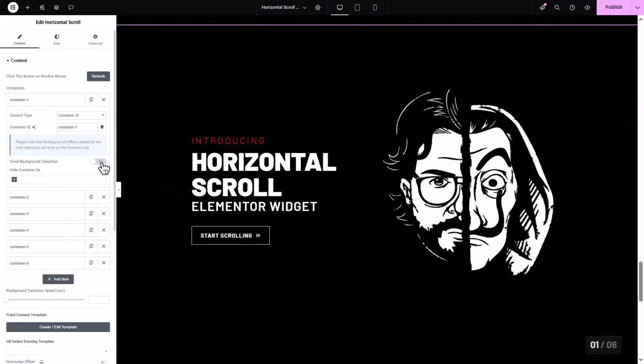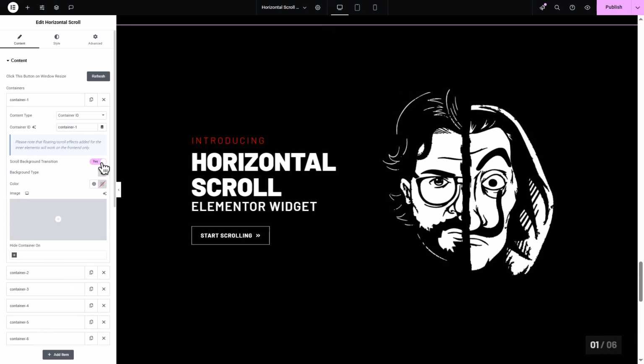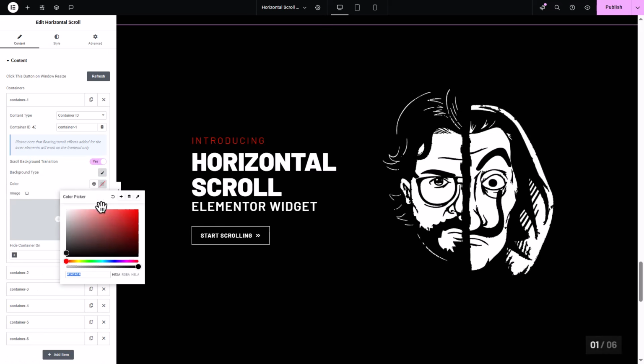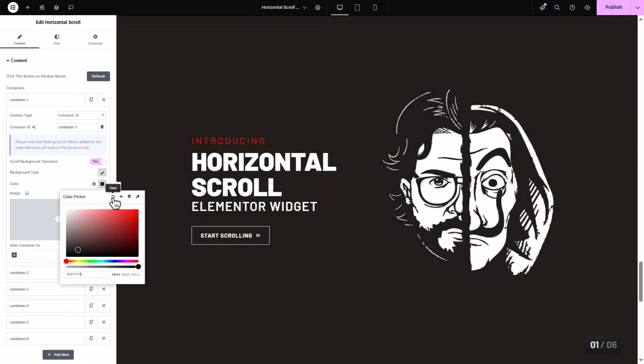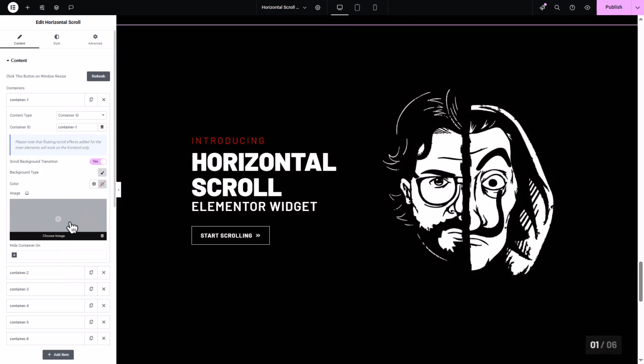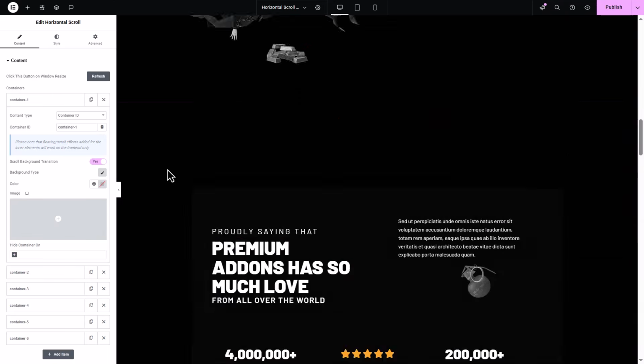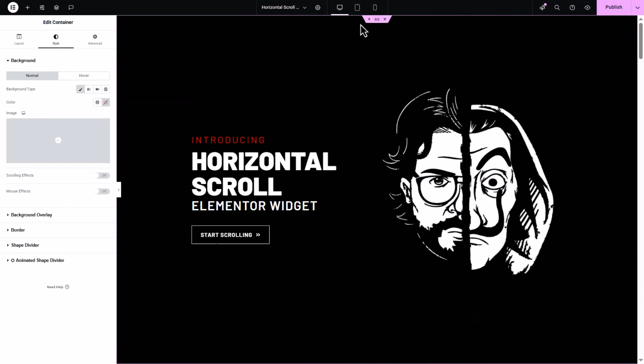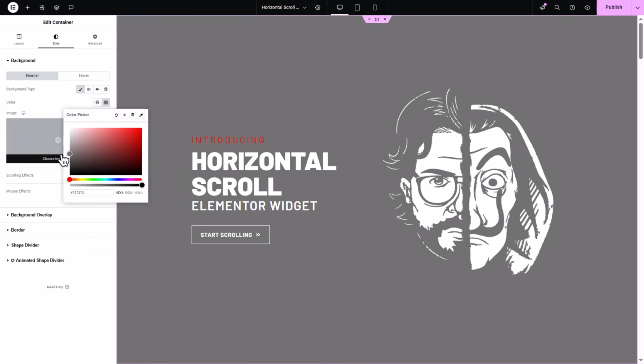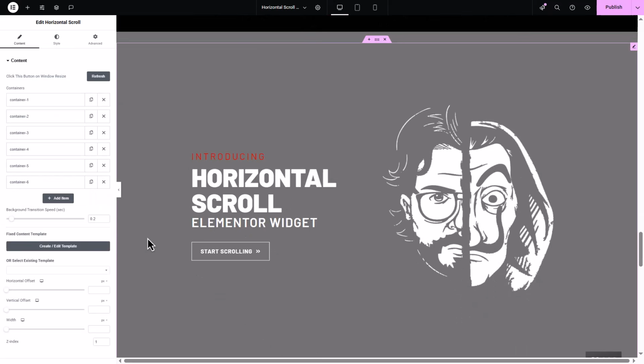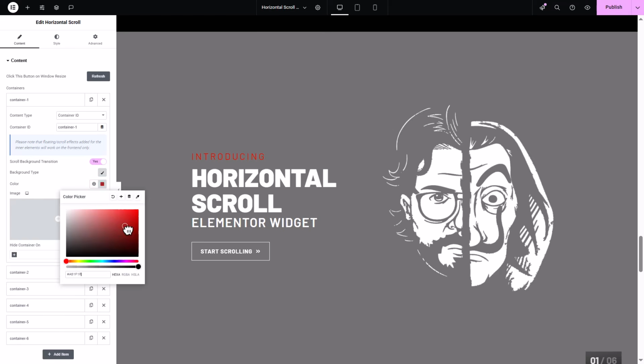Scroll Background Transition option creates smooth transitions between container backgrounds. Whether you're using a solid color or an image, this option works seamlessly to add a visually pleasing background effect. However, it's important to ensure that your containers do not already have any background color or image applied. Otherwise, this feature won't work as intended.